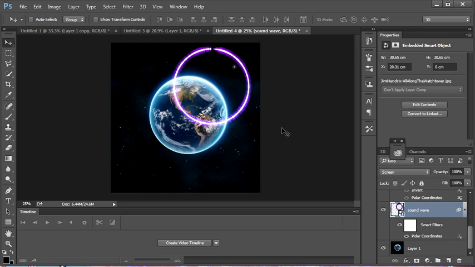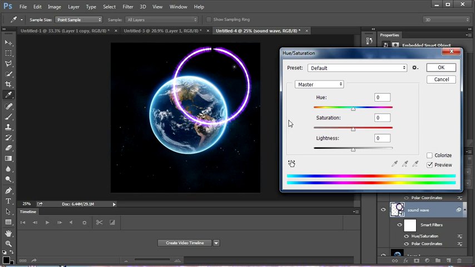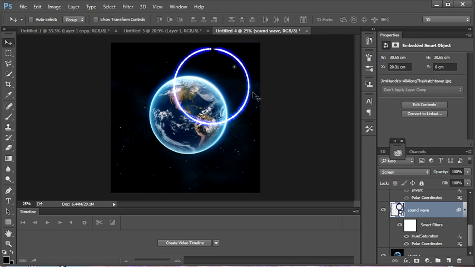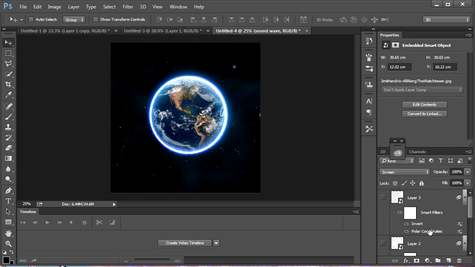Now, it doesn't matter what color you pick, you can change it. All you have to do is Control U and change the hue, color, whatever color you want. I'll go with the blue looking color. Make the earth have a nice little glow. It looks alright.